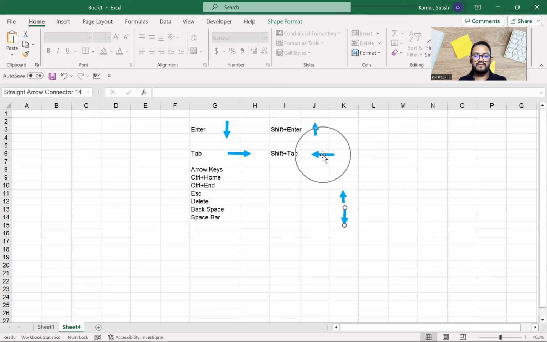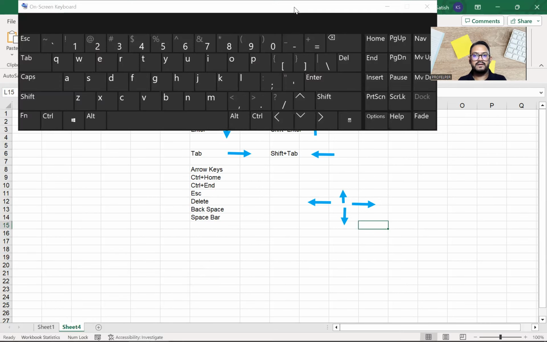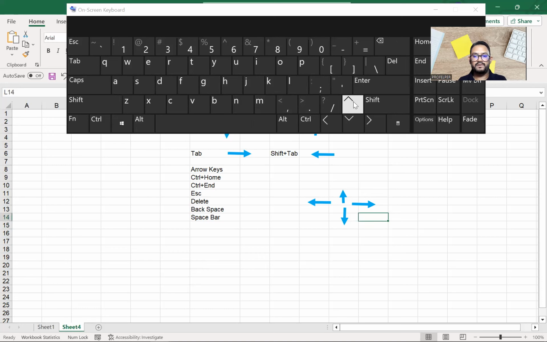One is going to the left side and one is going to the right side. So basically, let me just show you the keyboard button again. So these are the arrow keys. When you press the up button, your mouse pointer goes up. And if you press this downwards, it goes downwards basically.